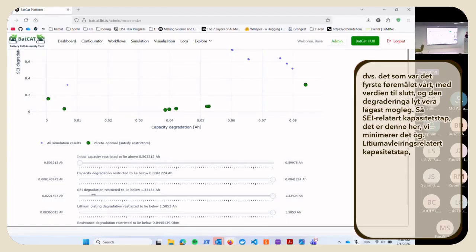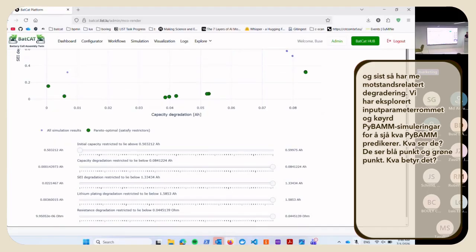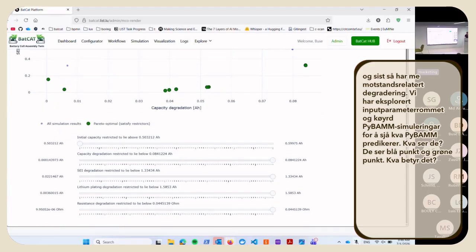And then we have some other degradation indicator quantities, namely the SEI-related capacity loss. This is this one. We also want to minimize that, of course. The lithium plating related capacity loss. And finally, we have resistance related degradation.